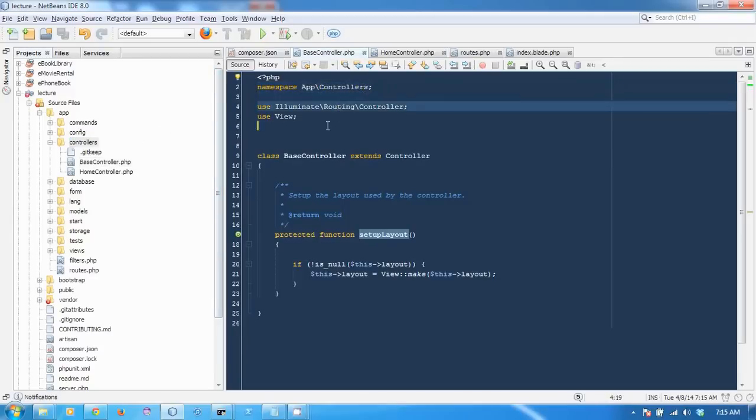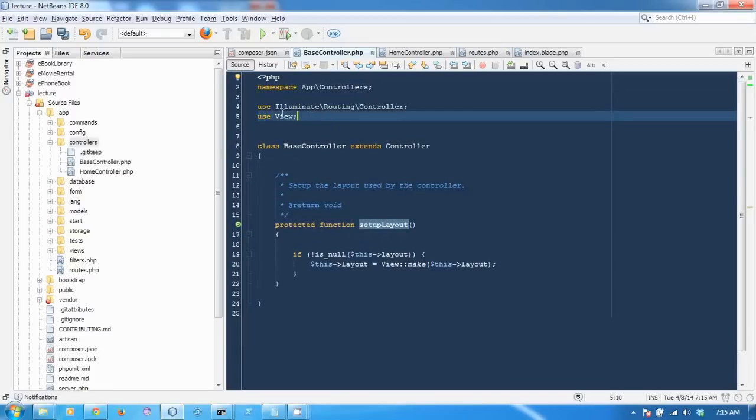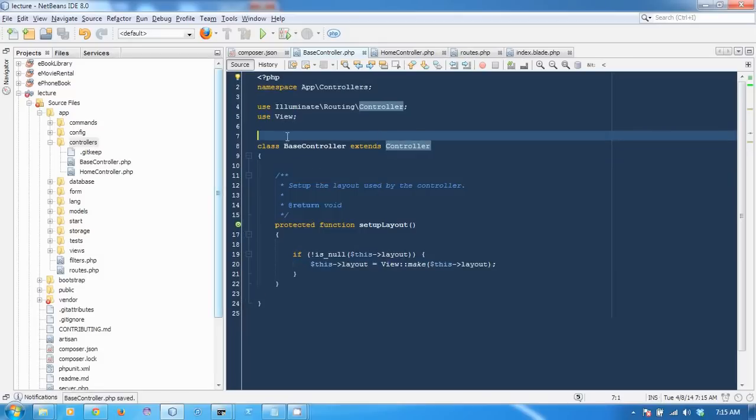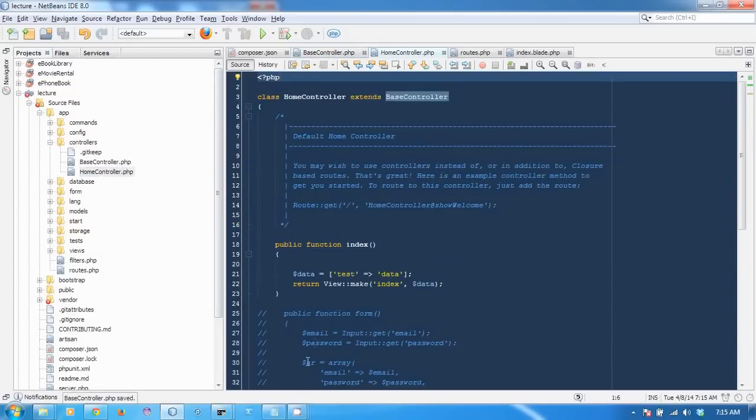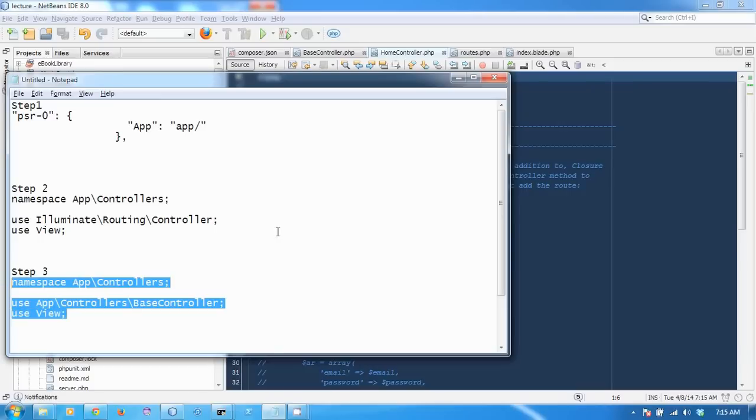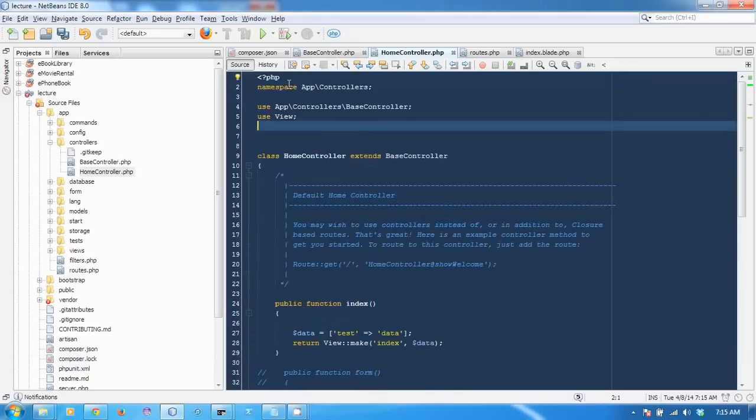After that we need to write down the use syntax, Illuminate\Routing\Controller, for the controller in here, because whenever we use a namespace we need to specify the use syntax for the classes that we use. So after that we need to write down use View because we are using a view. The same thing we will do for the HomeController. So I will just copy and paste the syntax that I have written down.